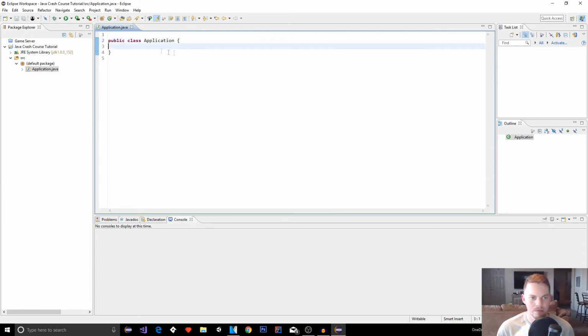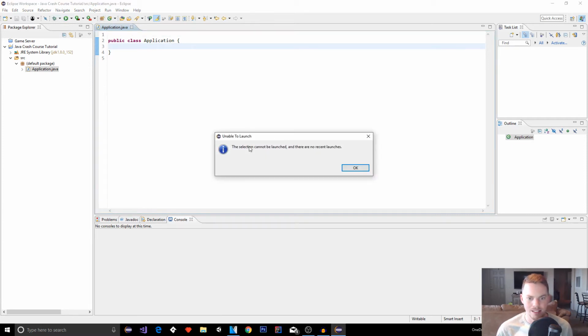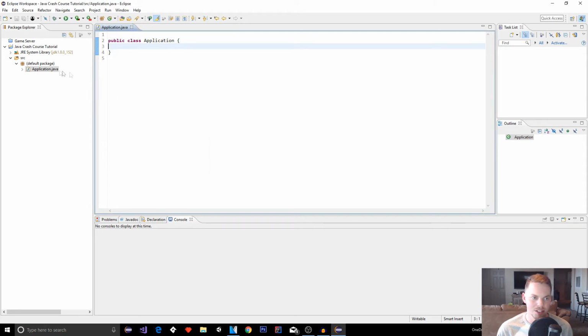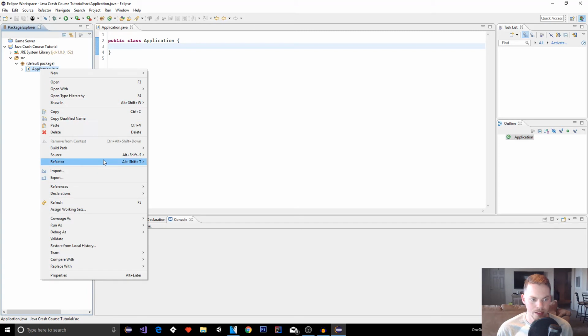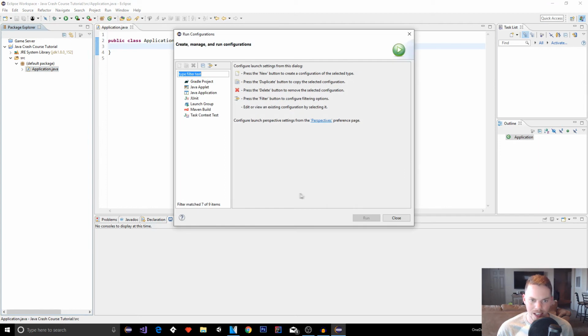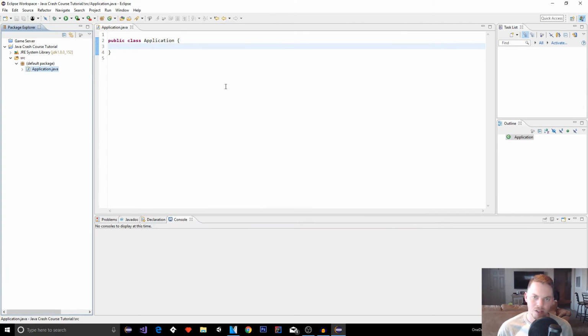And right now, our code will do nothing. If we hit run, go ahead and hit run, it'll say the selection cannot be launched and there's no recent launches. That's fine. If we right click our Application.java file and we go down to run as, you'll see that we don't really have any options. We just have run configurations, and we aren't going to go into that right now. So we can't actually run the program. And why is that? Well, we don't have an entry point to run our program.